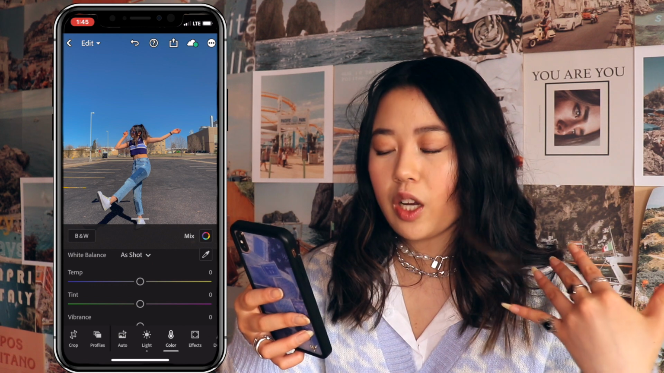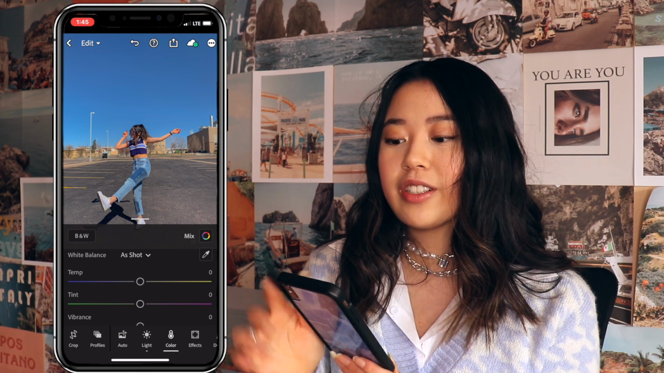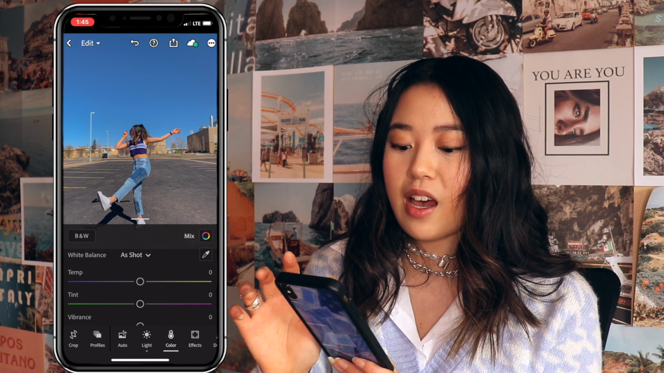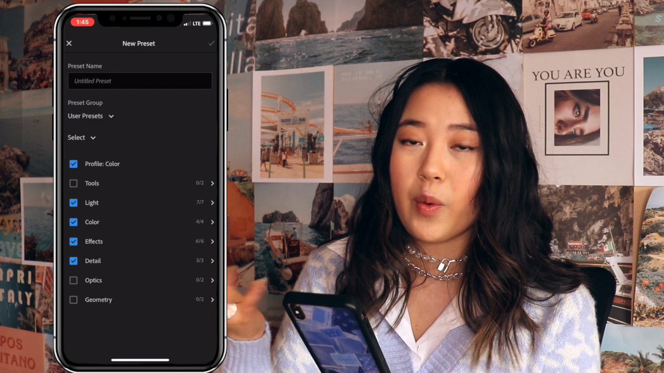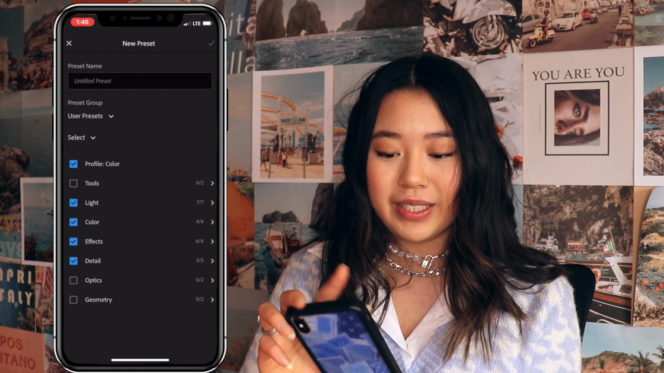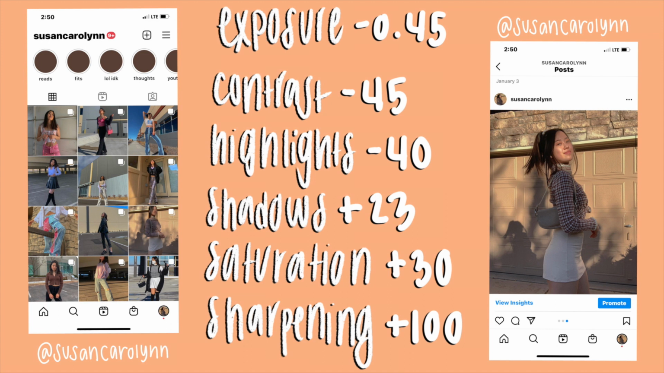So basically what you're gonna wanna do if you wanna edit it this way, you're gonna add all of those adjustments to the pictures, then you're gonna click these three dots up at the top right corner and click on Create Preset, and then just name it whatever, and there you go. Your preset is made. So that's the preset that I have. And here's just a list of all of the settings if you want to write them down or screenshot it.